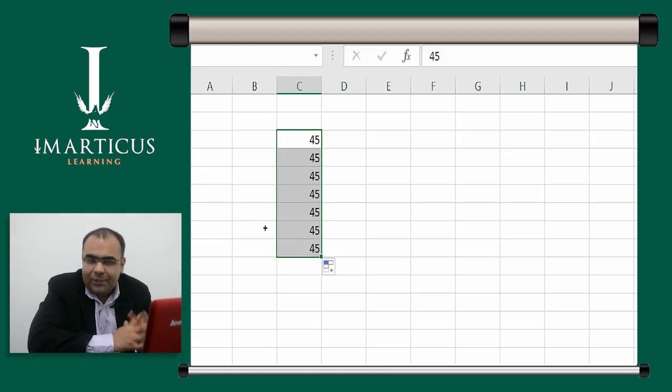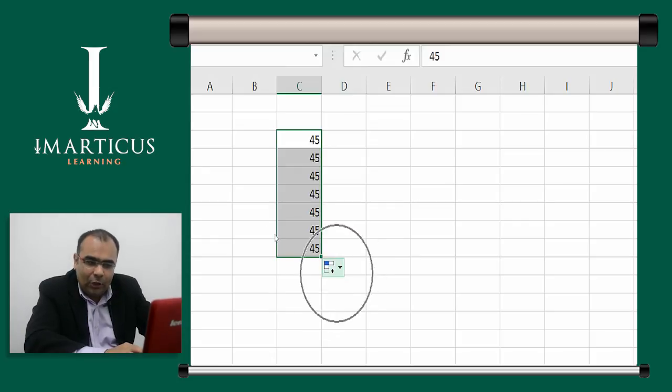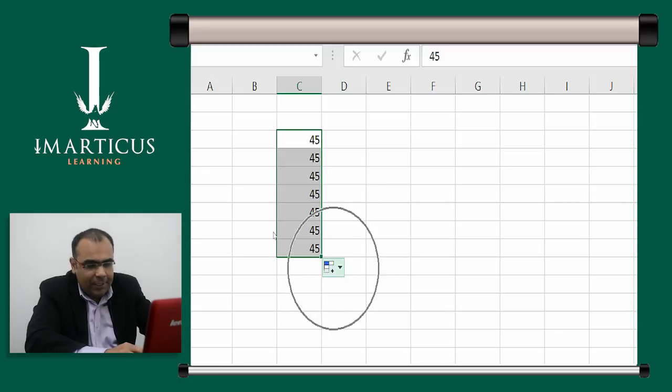A lot of people have this notion that simply by writing down one number and dragging it down, they will automatically get the sequence, that is 45 and then 46, 47, 48. No, by default, if it's an Excel number, it will always give you the same number. If you wish to generate a sequence, you can simply come down to this autofill options. Remember, the autofill options will only appear when you've dragged a certain value. So let's see what all options are there in store for us.